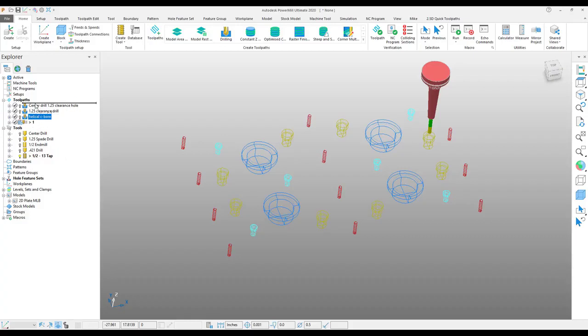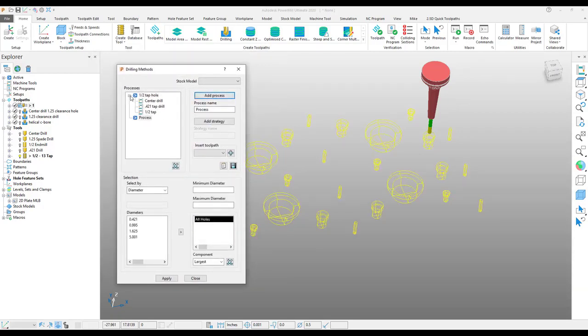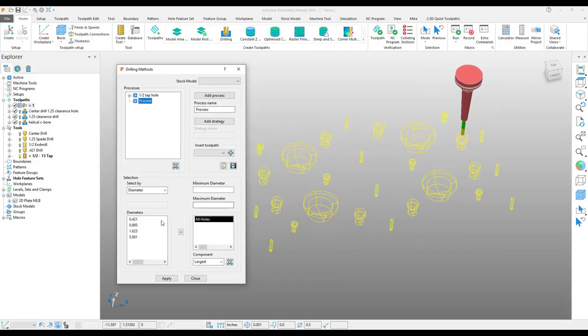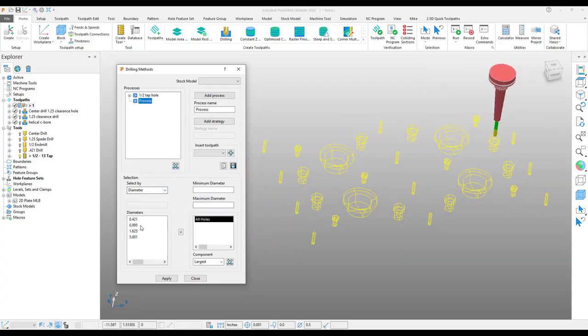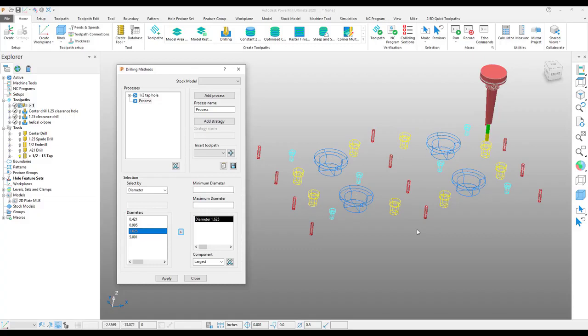Well, that's really easy to deal with because if I open up the settings to this drilling method, I can add a process. I will minimize the tapped holes because we've already dealt with that and we're happy with the results. And on this process, I can now choose by diameter the 1¼ clearance holes. You can see them highlighted in yellow here. Again, I'm going to give it a minimum and maximum diameter.